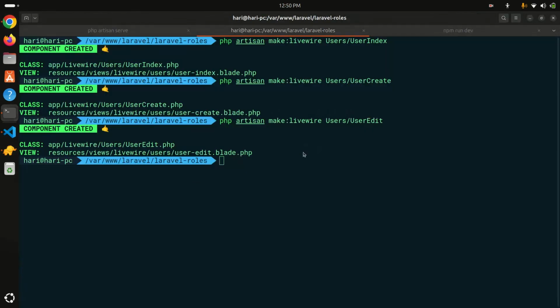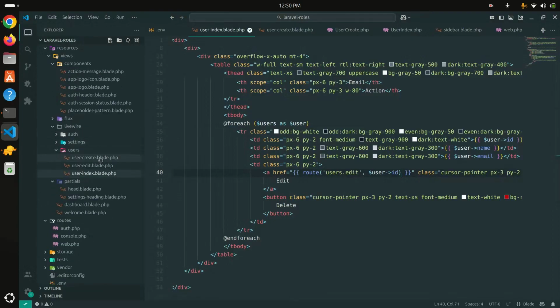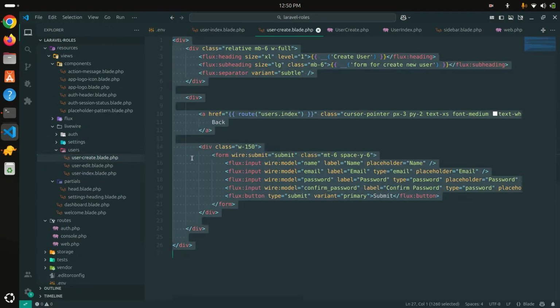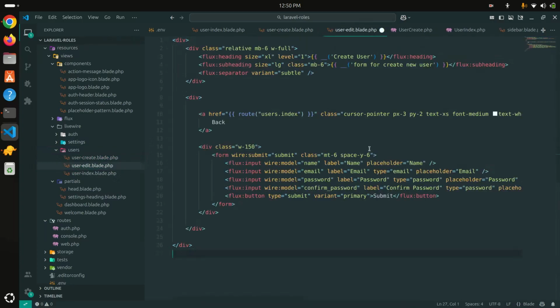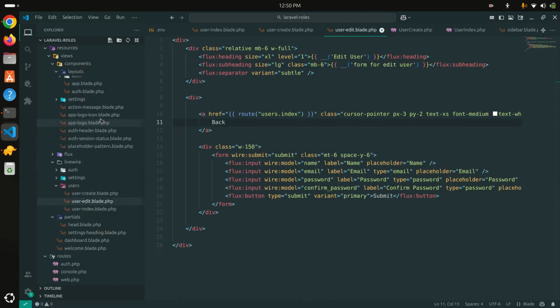Okay, so let me go here, and I already created a form, so I will just copy the create form of the users and go to the edit and just paste it. Okay, so I'm not going to change anything. So here just create user, I will just say edit user and form for edit user. Save it, and the back button is fine and the rest is all fine for now.